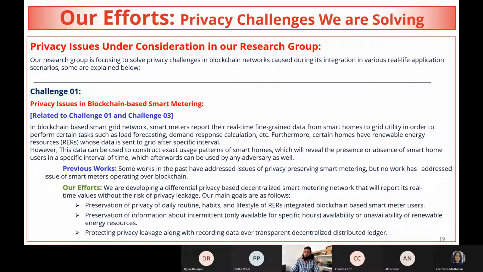So we are basically working on integration of differential privacy. We already have some works published in this direction as well. We are basically working on development of differential privacy in a decentralized smart grid network or smart metering network, to preserve the daily privacy routines, to ensure that no intermittent value gets leaked. So these are some of the works that we are doing.